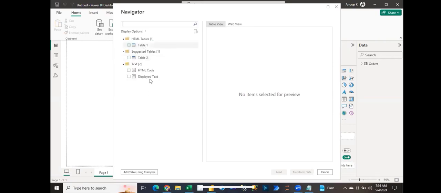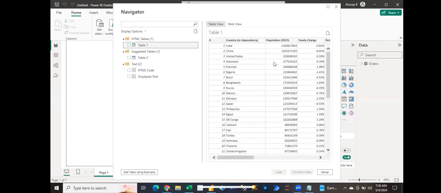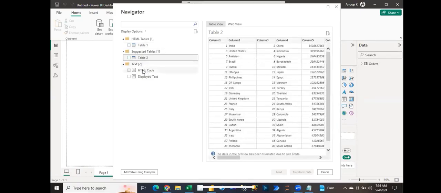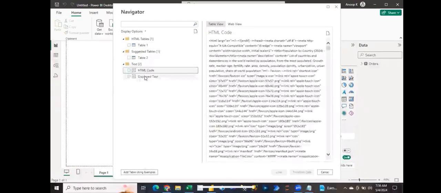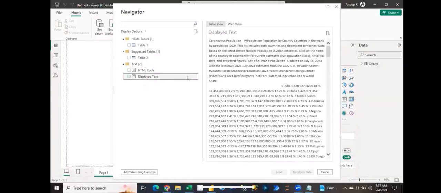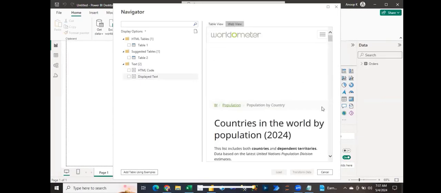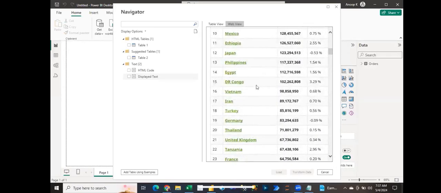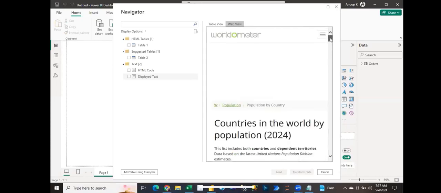Now you can see all the tables have been loaded. If you select a table, it will show the preview on the right-hand side. Here it also provides the HTML code for that table, and you can see it is displaying the data as well. In the web view, it will show you the web page here, and you can access the web page from here as well. Now I want to import this Table 1 data set.